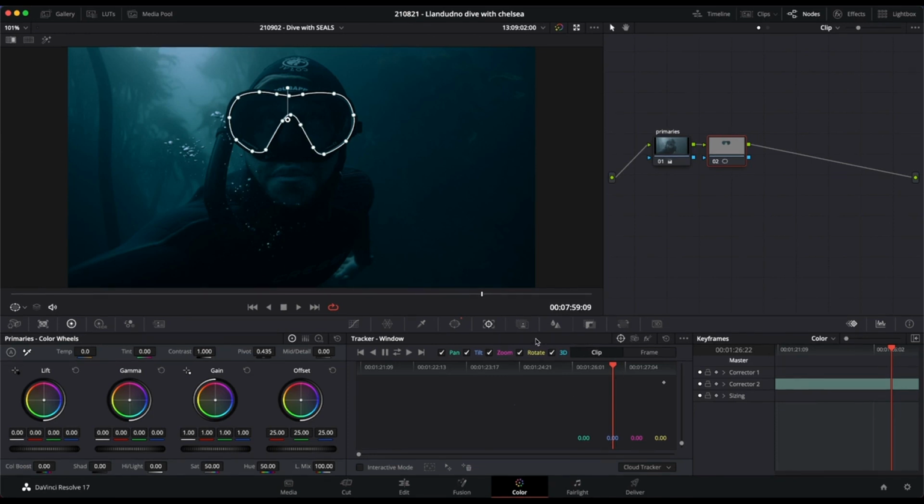Now, the tracker within the color tab is capable of doing much more than just tracking windows. We have two other interfaces over here. We got stabilizer and we also have effects. Now I'm going to leave those for a separate video. In this video, we're only going to be talking about using the tracker to track our windows.